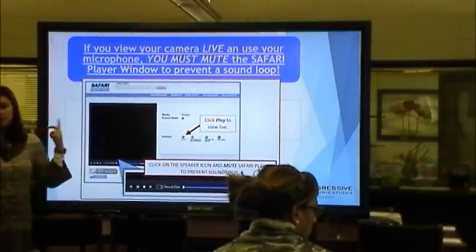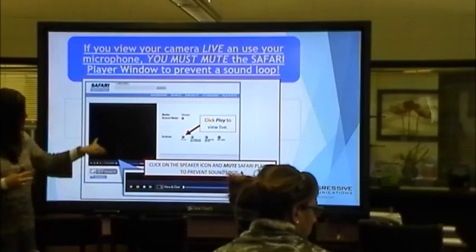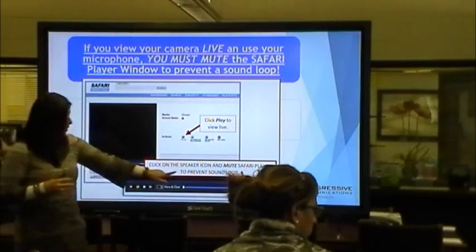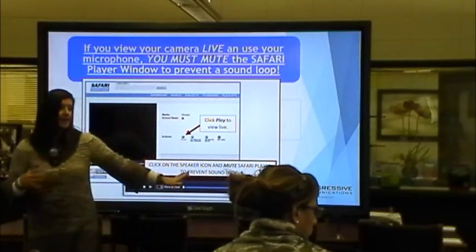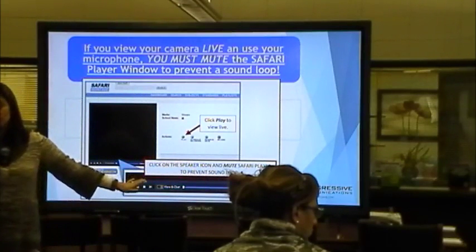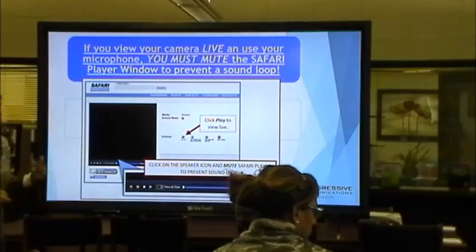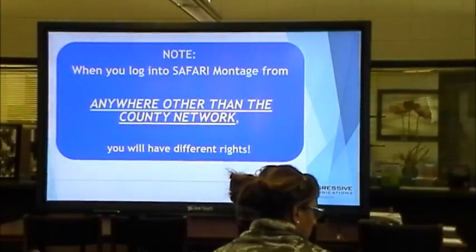Also, if you turn it on and you're getting feedback, underneath your player window you have a volume icon right here in Safari. Just click on that, and that will mute that playback. So if you are showing a live view in your class, it mutes that, and you don't have to worry about that with students. Okay?